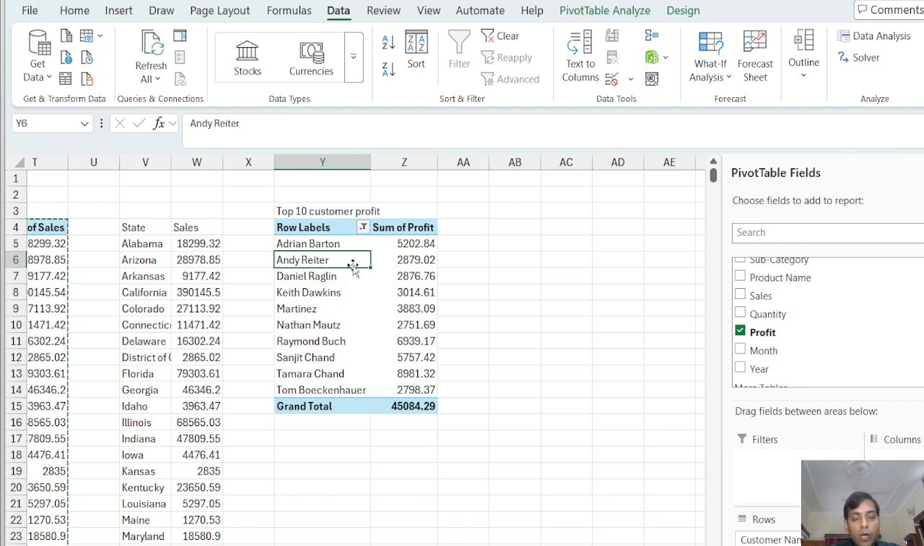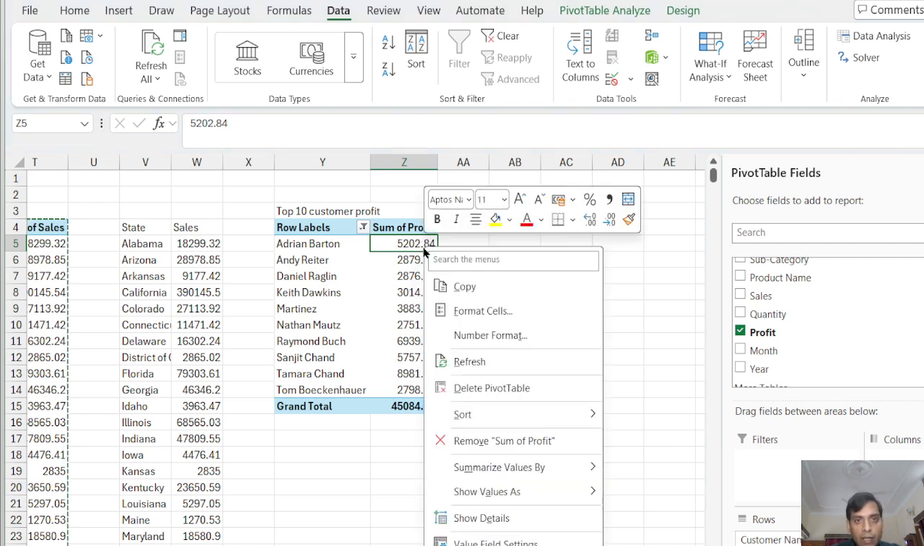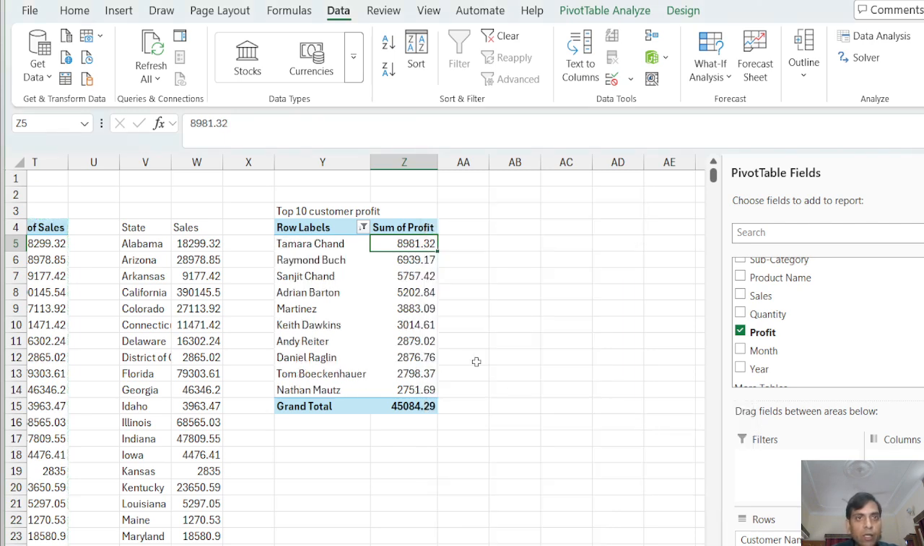Now suppose you need to arrange this data in ascending or descending order. So you will click on the first profit value, right click on this and choose Sort, and then if you need smallest to largest, click on smallest to largest, otherwise largest to smallest. Suppose I need largest to smallest, so we click on largest to smallest, then you will get the profit of customers in decreasing order.